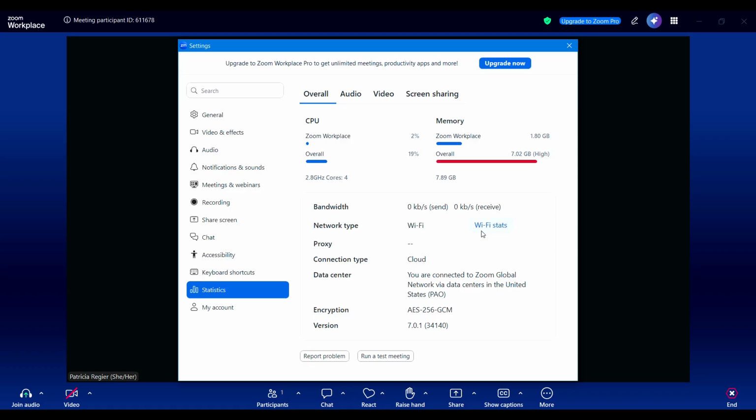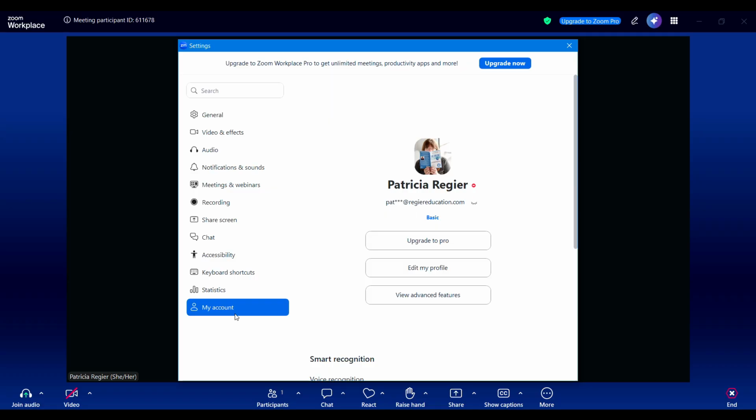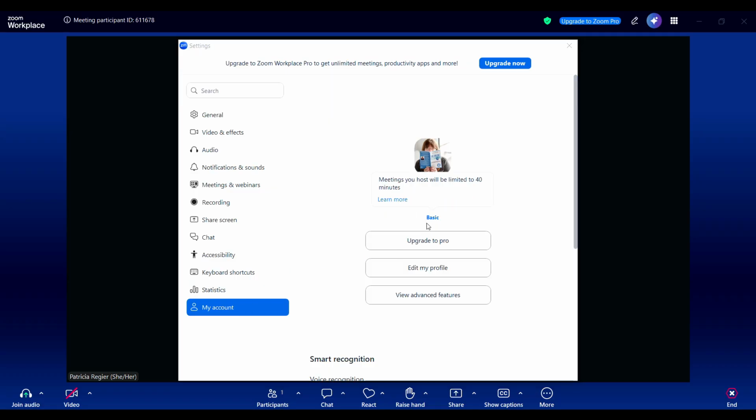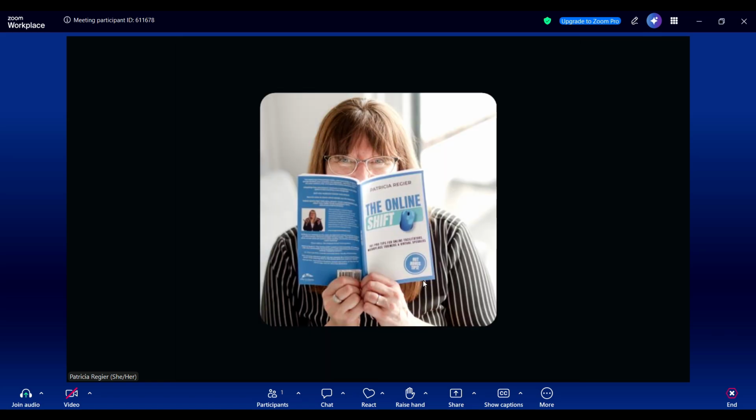Right now it's showing Wi-Fi, my account. And it's showing basic right now. So I'm limited up to 40 minutes. And it's giving me a lot of opportunities to upgrade to Pro.